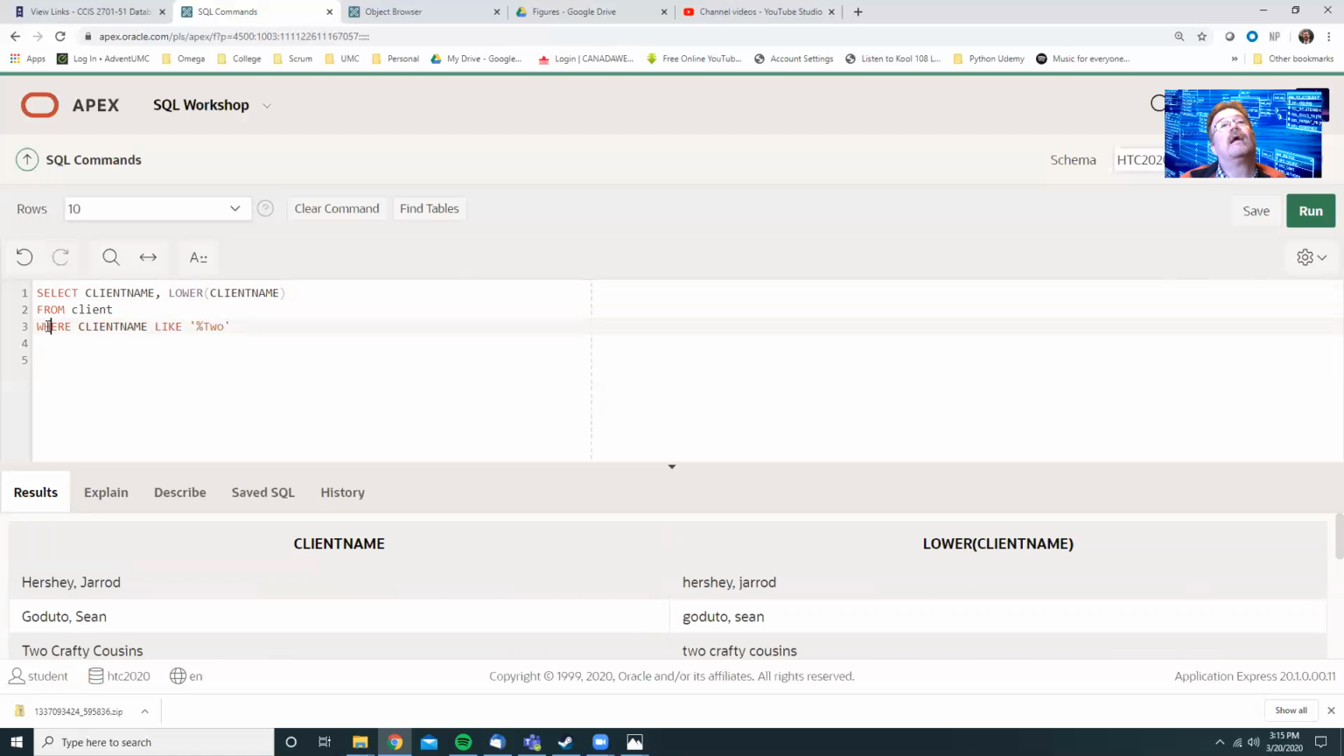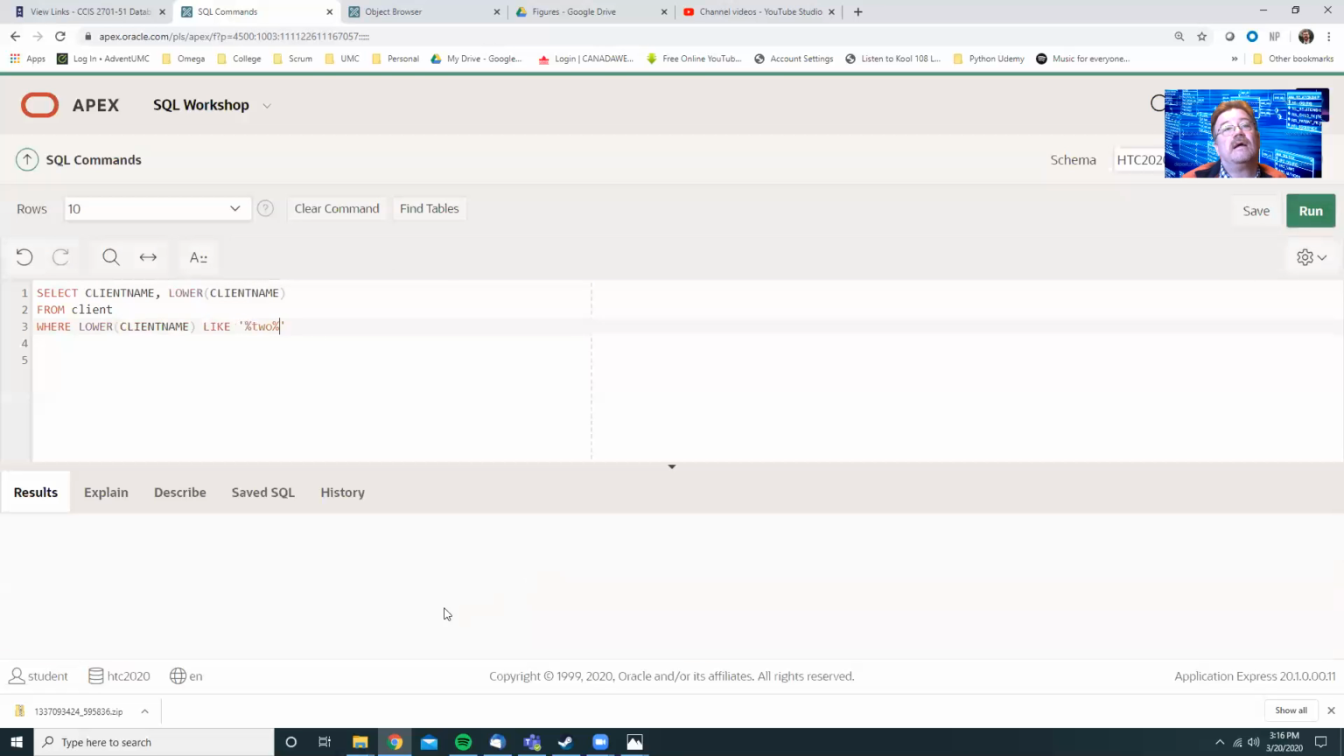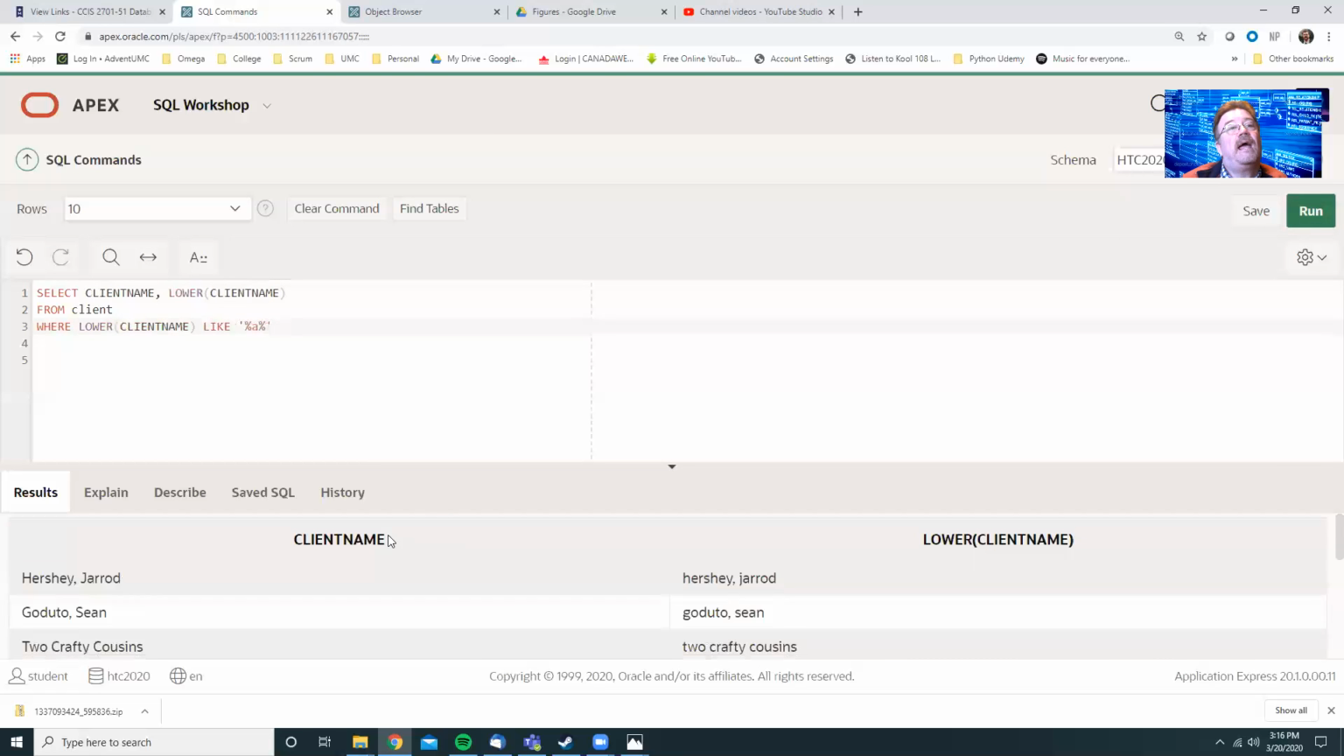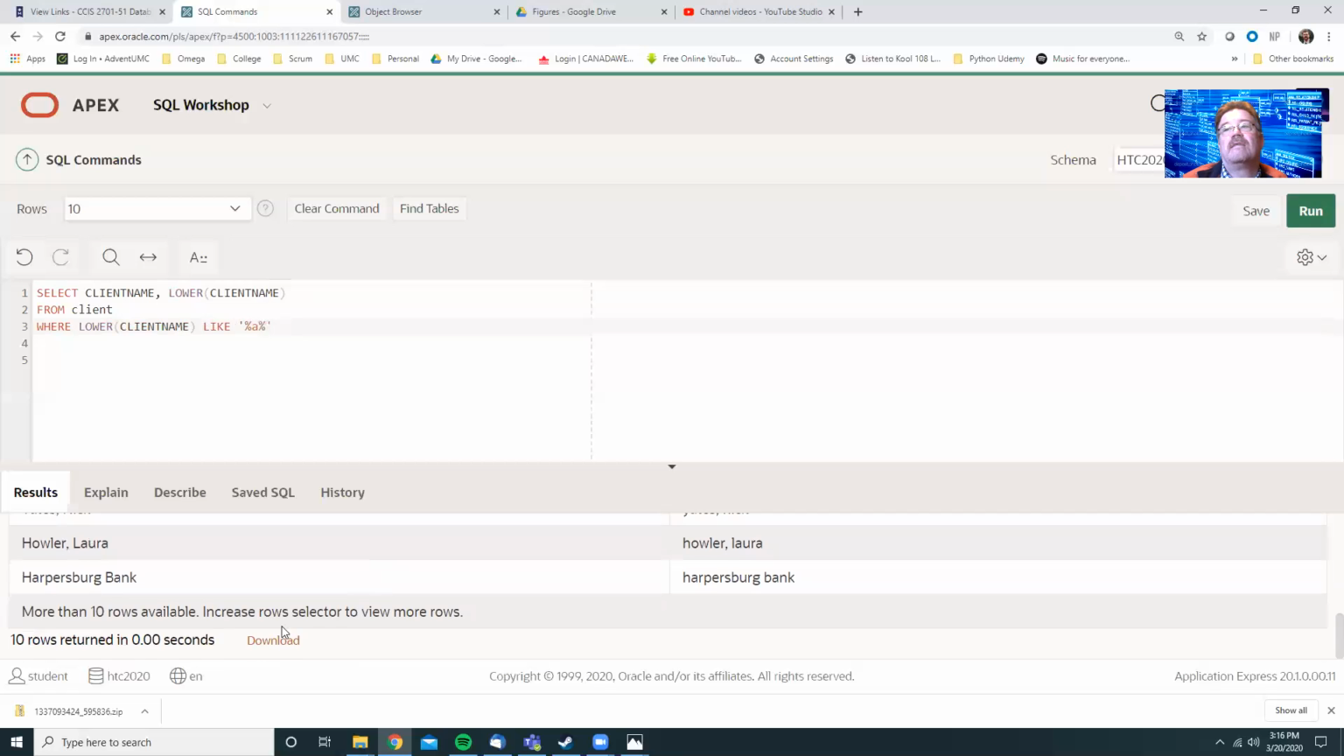So if I go over here and I go lower, and I say where it's like, and I put percentage 2, oops, that should be in lowercase, 2 percentage, all right? And this should get me basically our 2 crafty cousins. Now what I want to do is look for anything with an A in it. So I'm going to change this 2 to an A, and I'm going to go run. So this is anything with an A in it, and you can see that they all pretty well got A's in it.